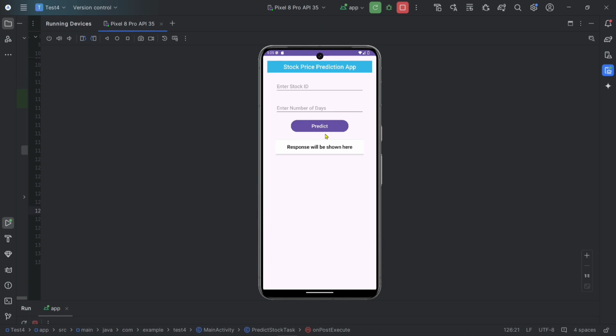Let me show you the demo now. So first I will be entering the stock ID for Google. It is GOOG, and I just want to predict the next 5 days stock price value for this company. So I'm entering 5 here and then click on predict. Okay, so that's it. Now within a few seconds we will be getting the next 5 days stock price values.